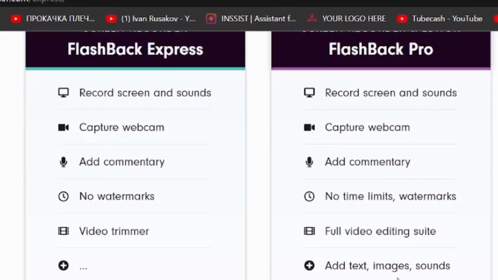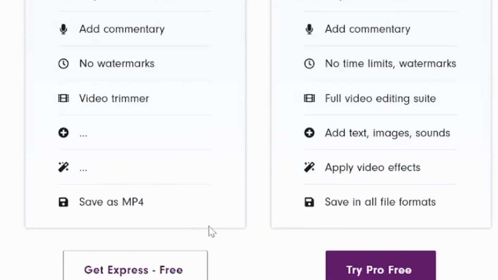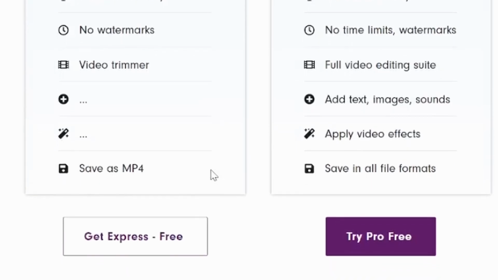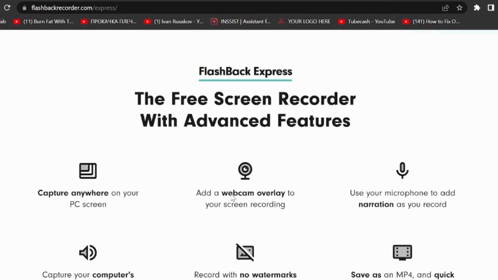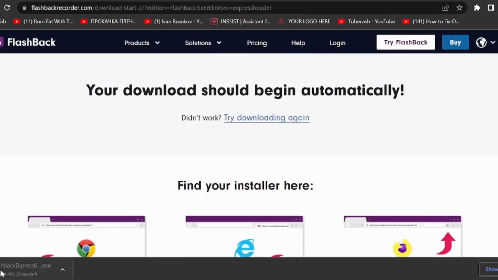Okay, there are no watermarks and there are no time limits, and you will get MP4 as a file format once you are done. So to get started, you come up right here on downloads, click on Flashback Express, and you can download your file. It's already saving on my computer.